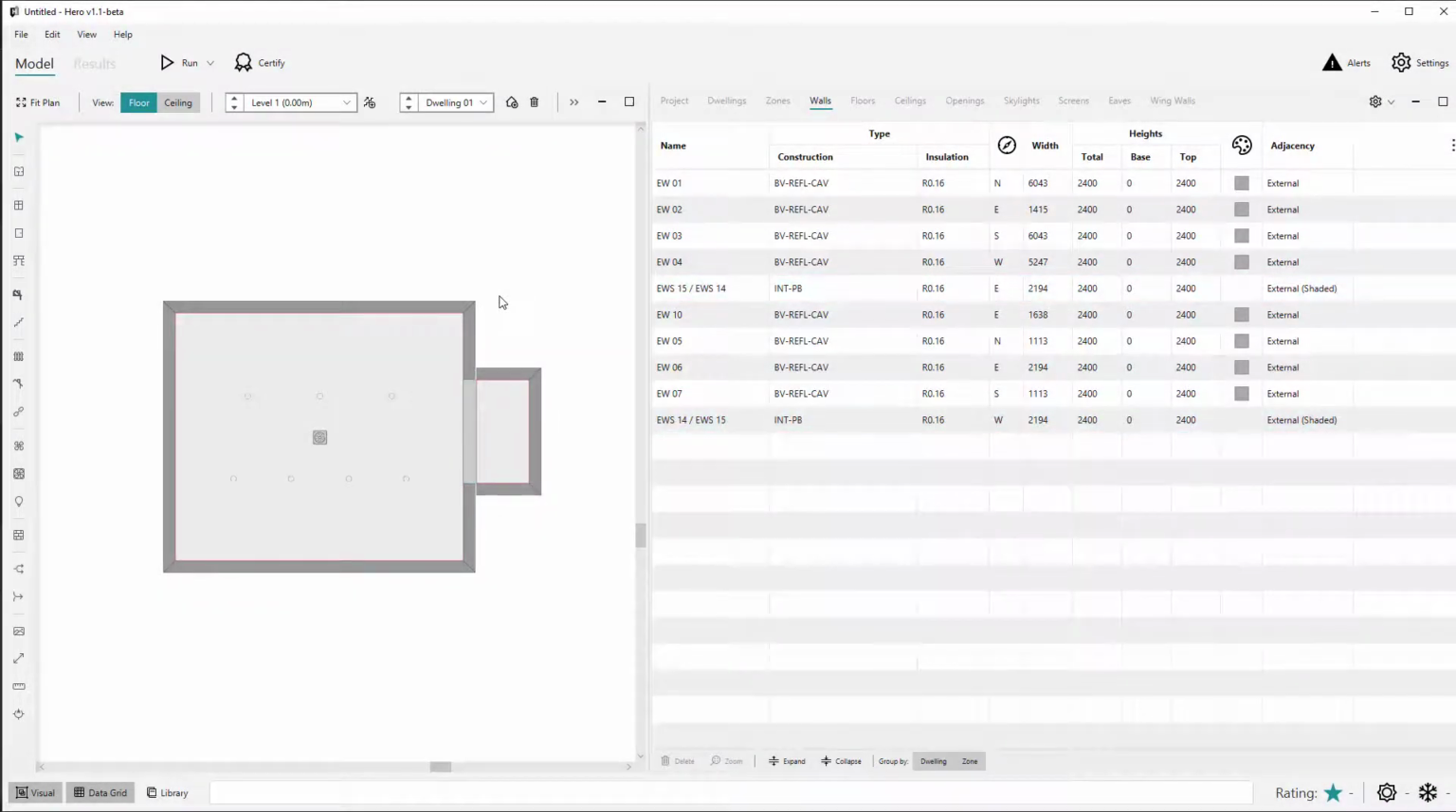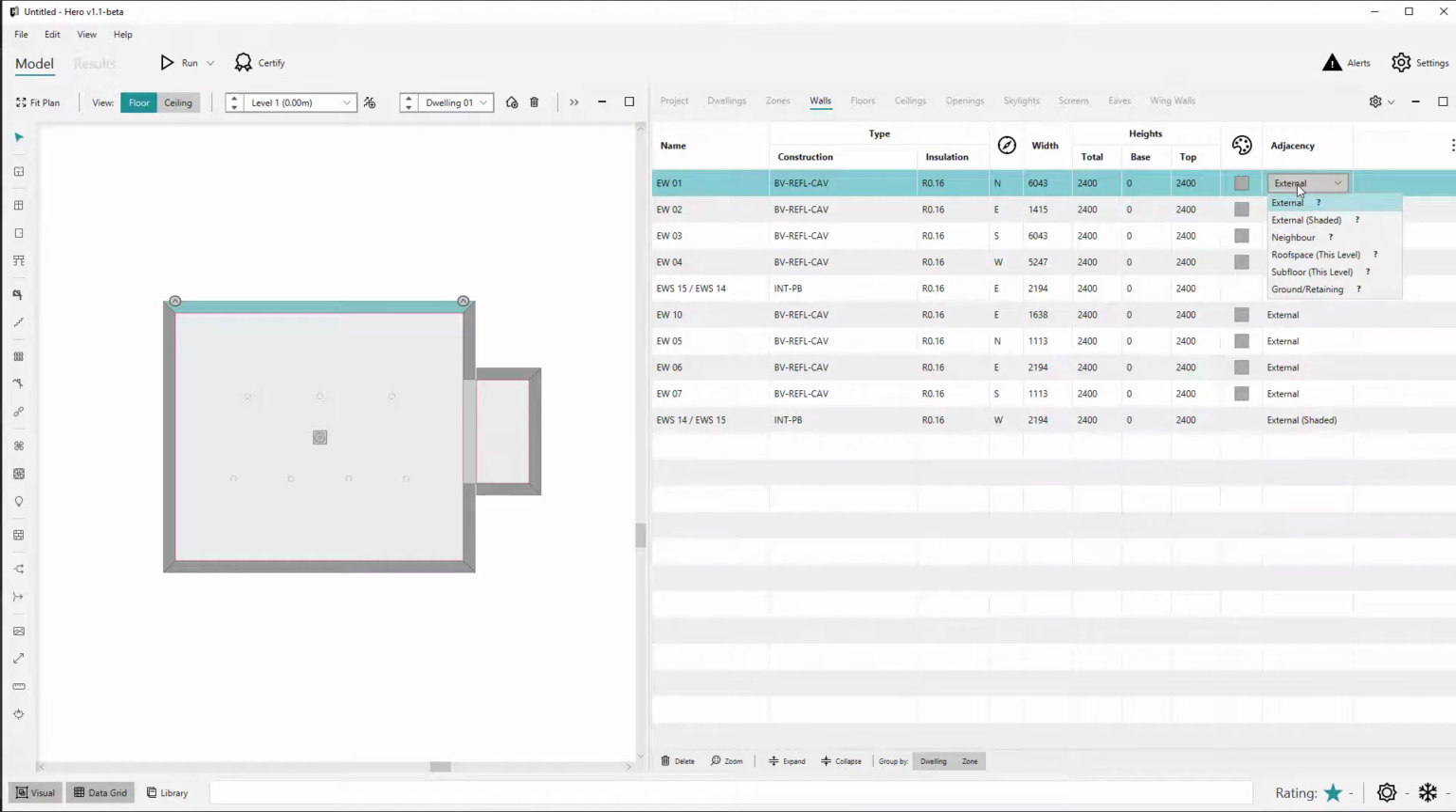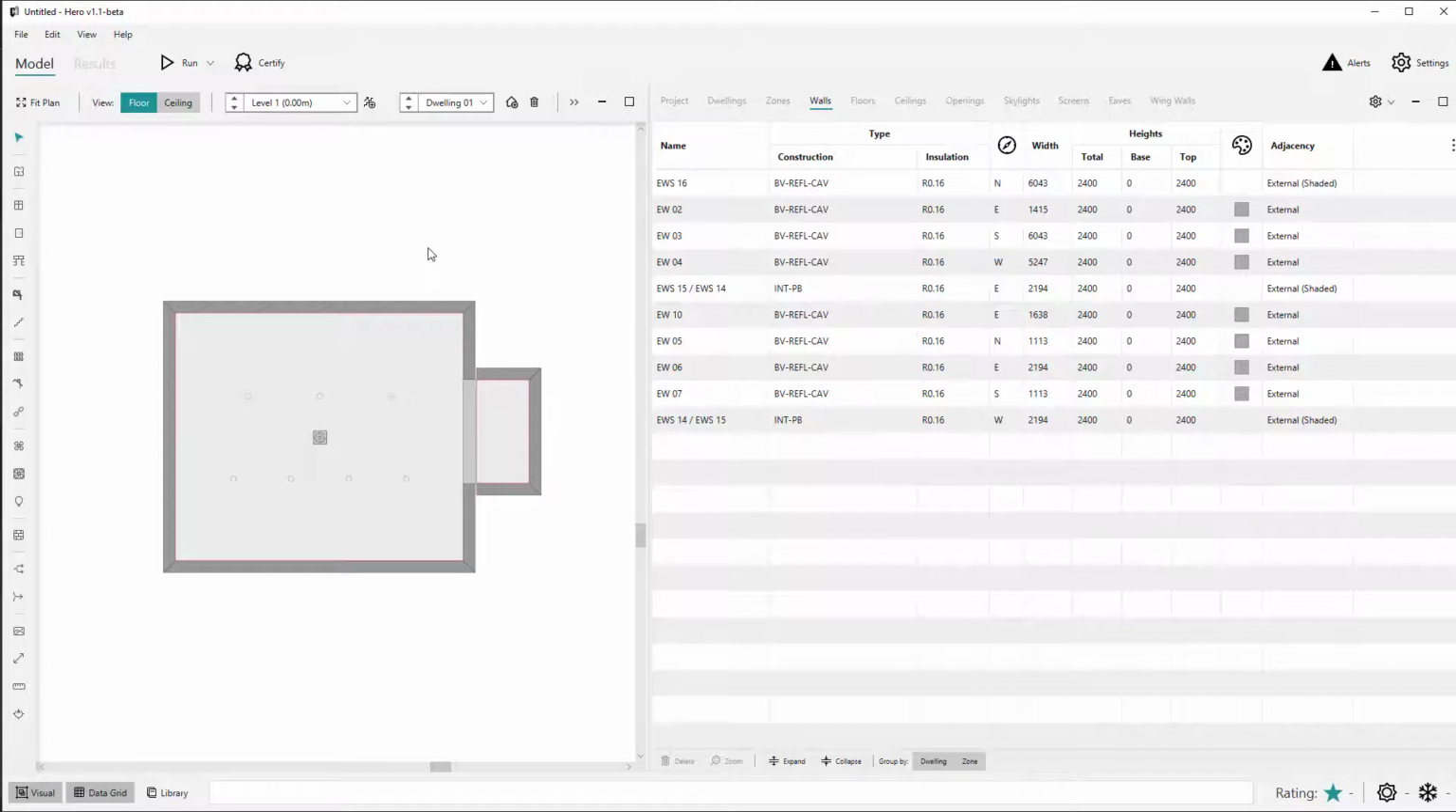So external unconditioned zones shift into the common area dwelling, similarly to car parks and corridor zones, just to signify they're not part of the dwelling that they're attached to. They're not included in a NatHERS certificate or in any area calculations, etc. You can also select a new adjacency type that delivers similar results for walls and ceilings within the adjacency columns of the data grid. So you could select an adjacency type of a wall as external shaded. This functions pretty much the same as drawing an external unconditioned zone, but without the potential of creating automatic wing walls.